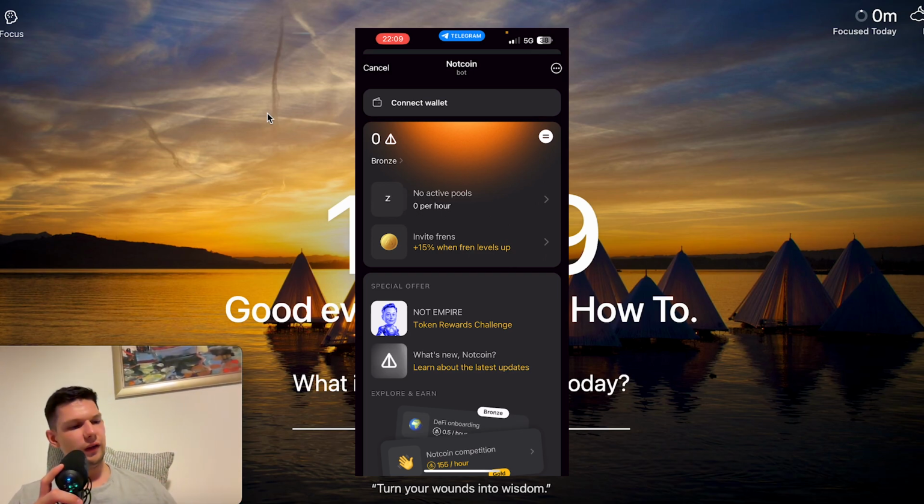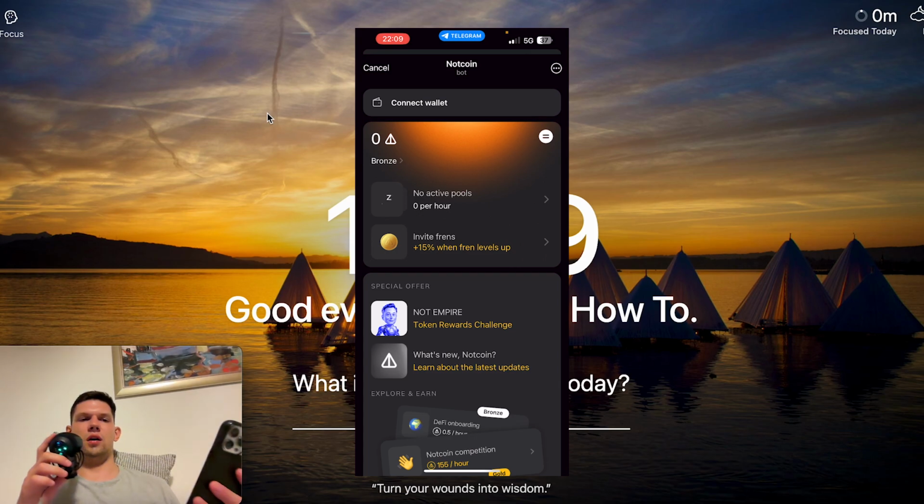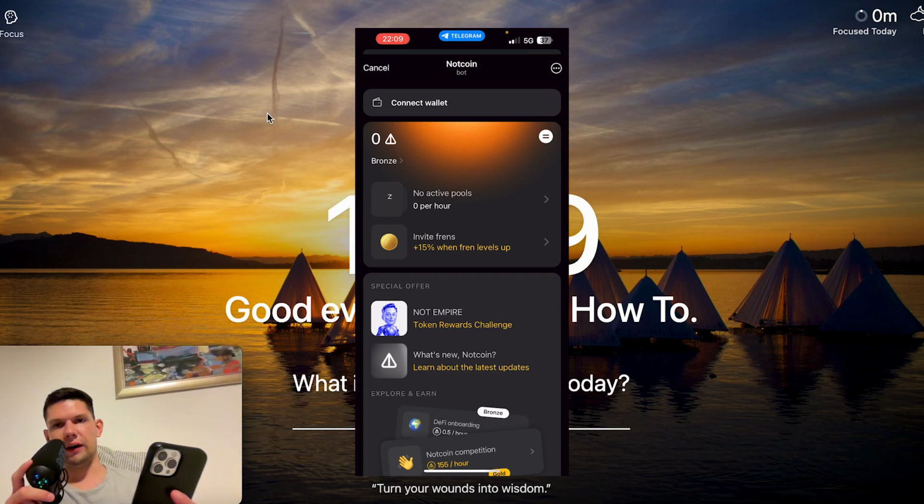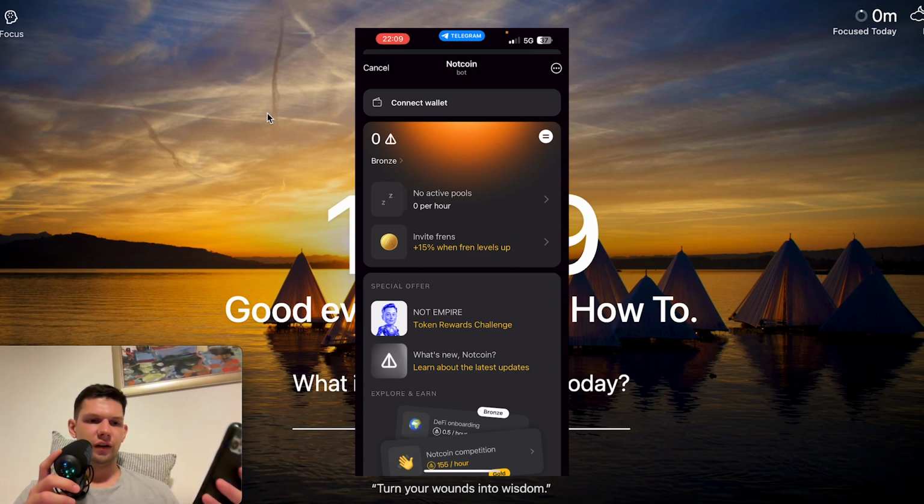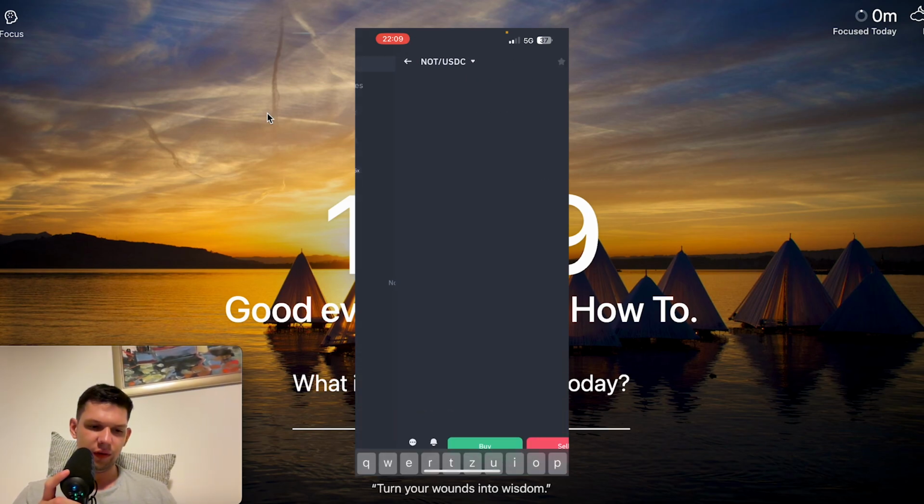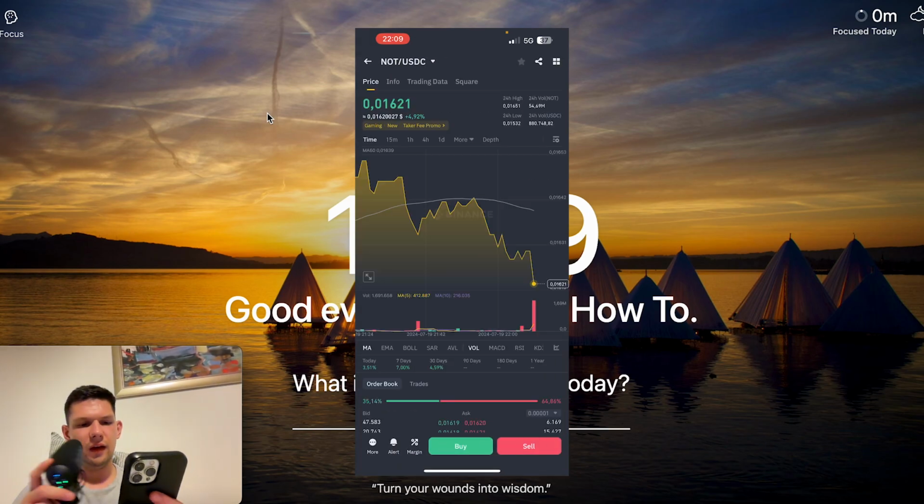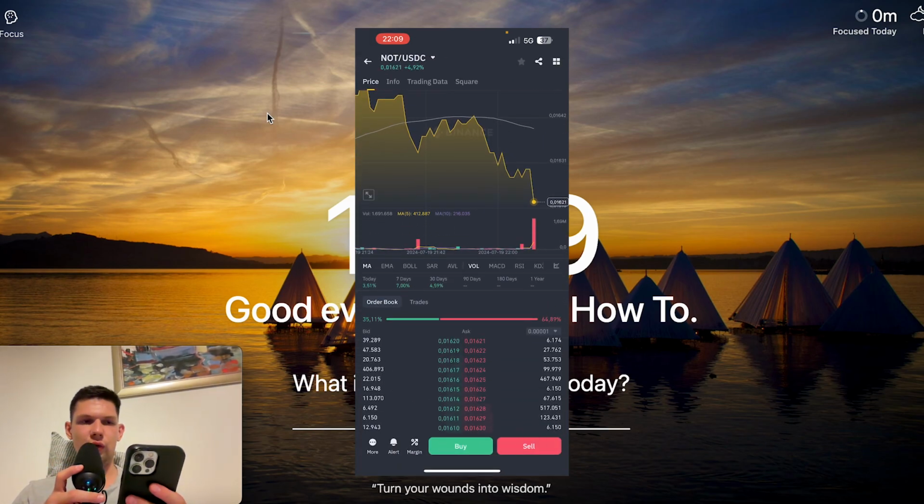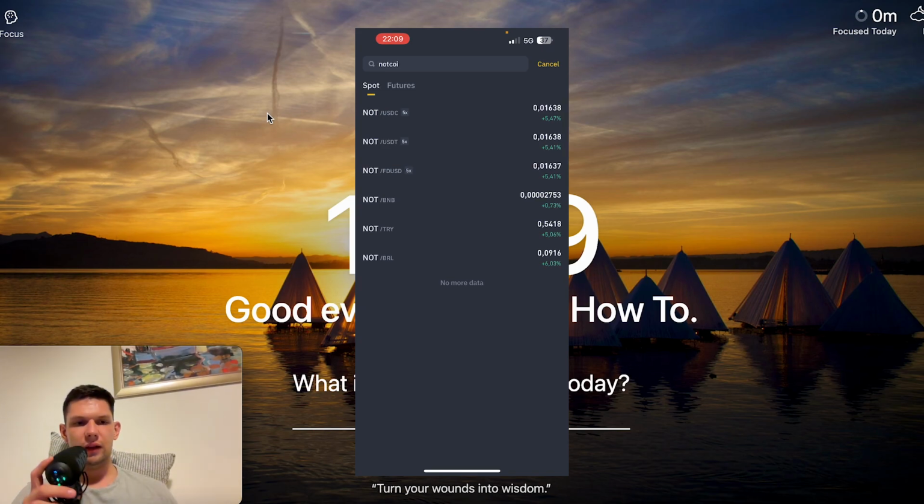And then you basically just want to go to your Binance account, CoinMarketCap, or any other crypto exchange app you have. And you want to search for NOT. This is the Notcoin. And here, for example, you can buy it, but what you want to do is just go to your Binance wallet you have there and just transfer them that way.